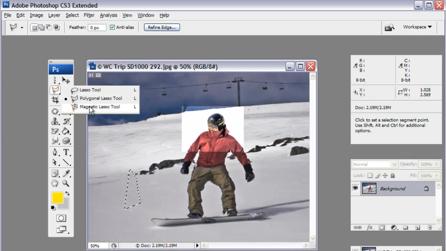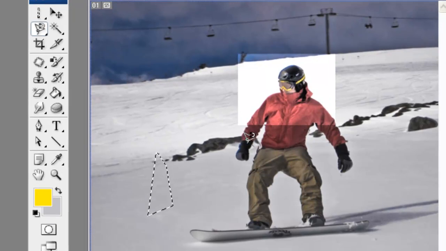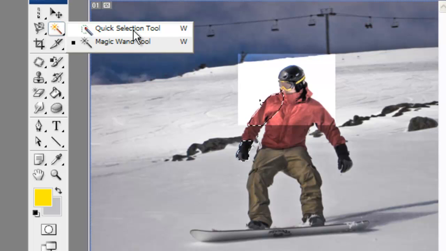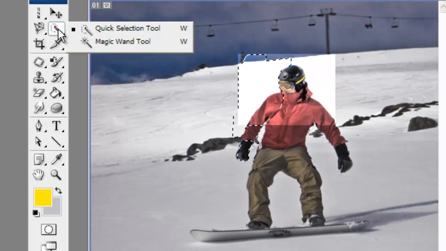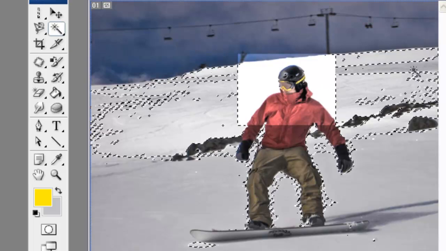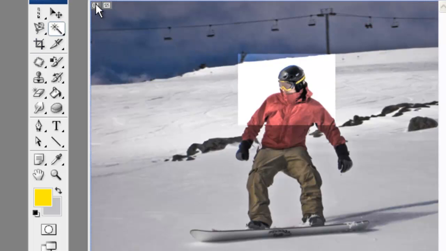After that, we also have the magnetic lasso tool, which basically follows the contrast of an area and just grabs it, creating a very easy way to do a marquee. Then the other two ways of getting a marquee are the quick selection, which you drag and it will find it for you, or you do the magic wand. We just click and it finds it as well. That's it for the selections.